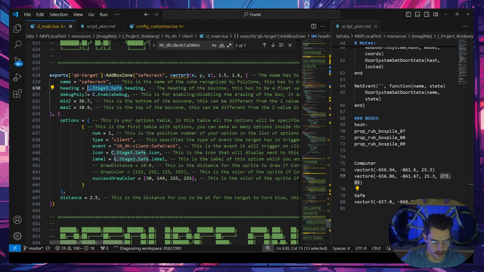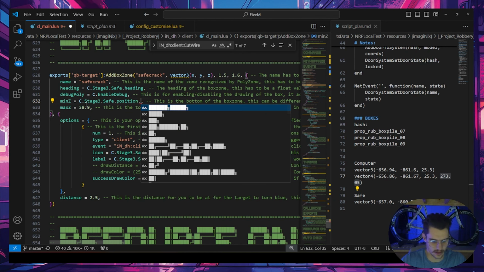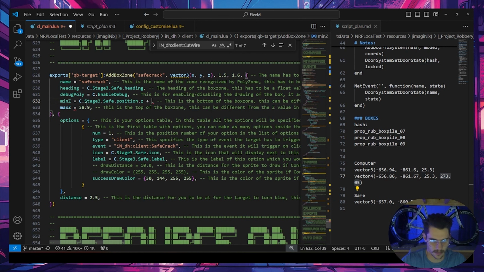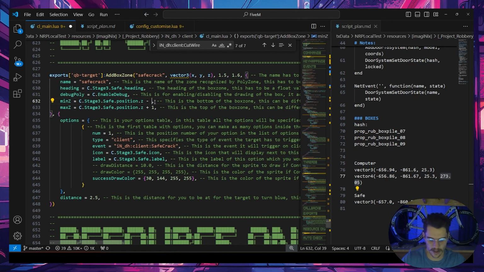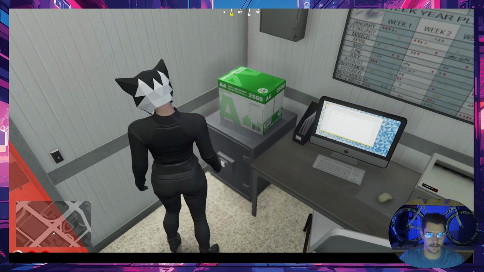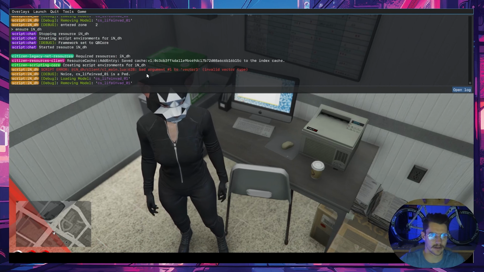Maybe we do that dot position dot z +1, copy it out, and have the minimum the position -1 or make it 0.5. 0.5 is fine. Let's see what happens. Okay, bad argument, vector 3.